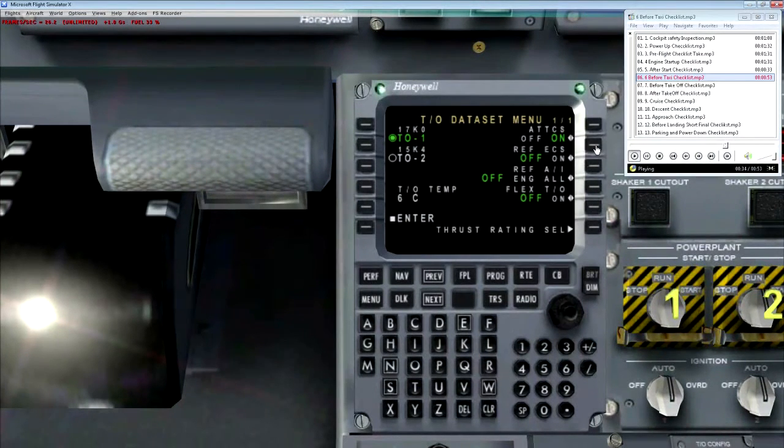Automatic takeoff thrust control system, ATTCS. Leave on. Ref ECS. Leave on. Ref EI. Leave on. Flex TL. Leave on. End of checklist.